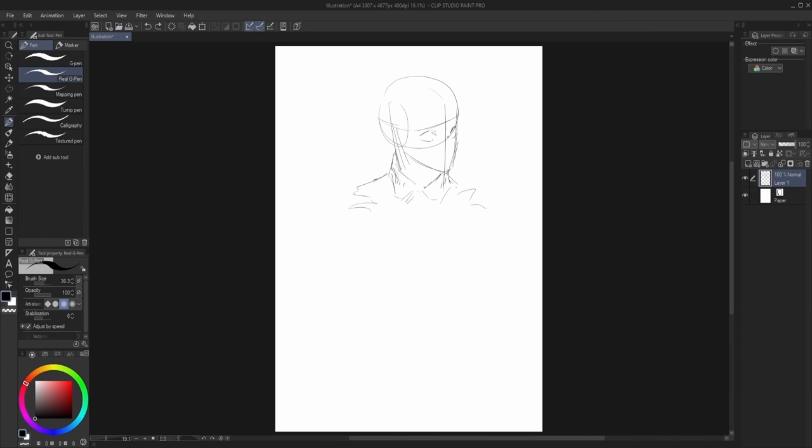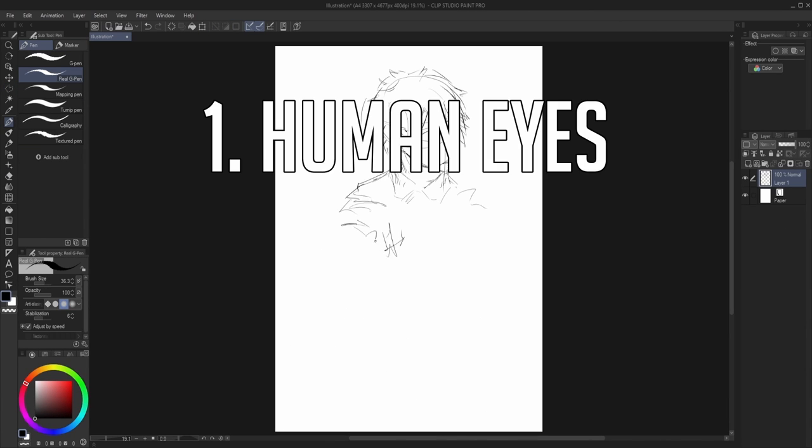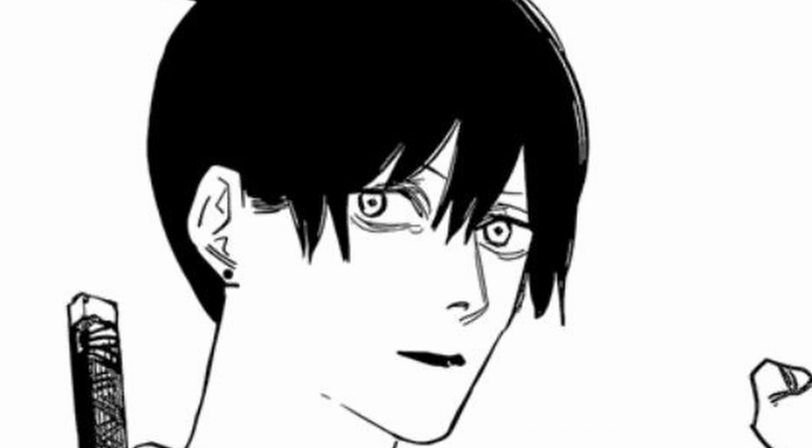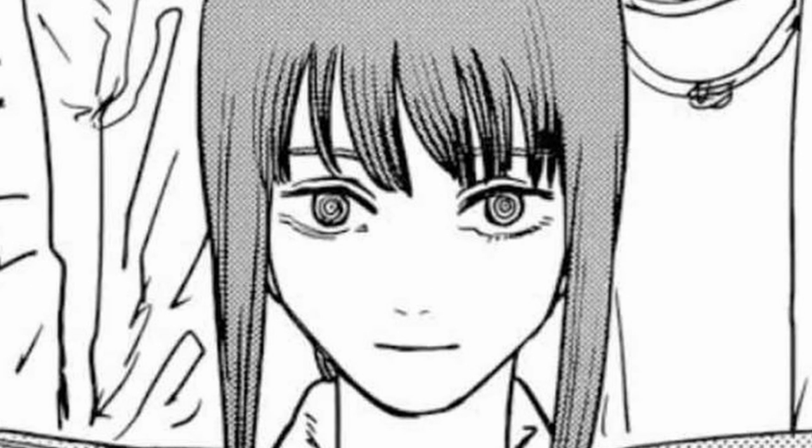There are two types of eyes in Chainsaw Man. First, human and second, demonic eyes. For human eyes, just draw a circle and add a little dot in the middle, like this. For demonic eyes, you can add a few more circles, and also there is no complicated shading.